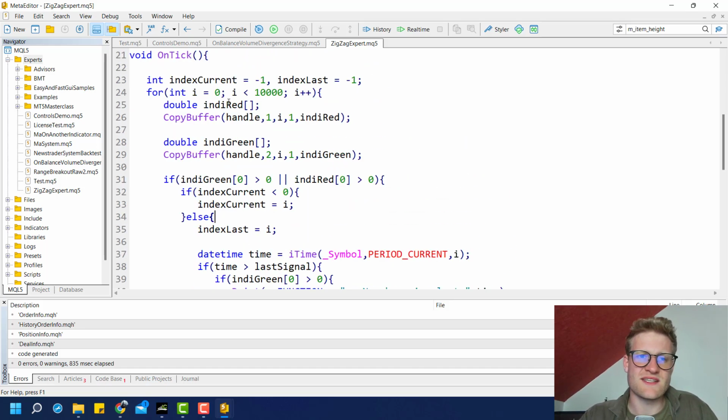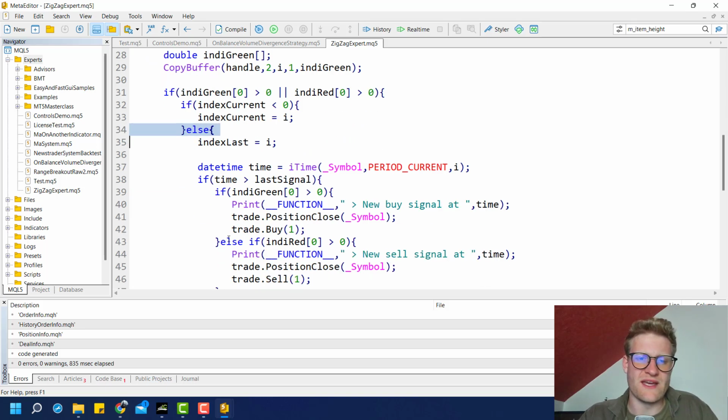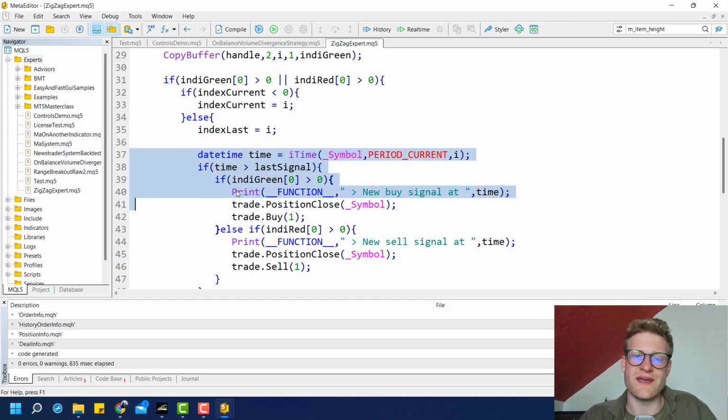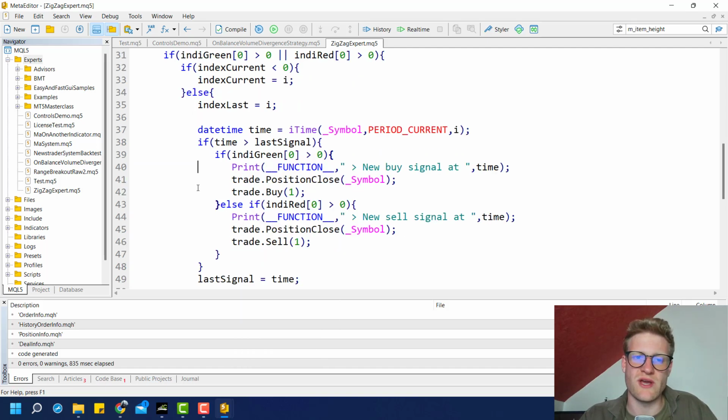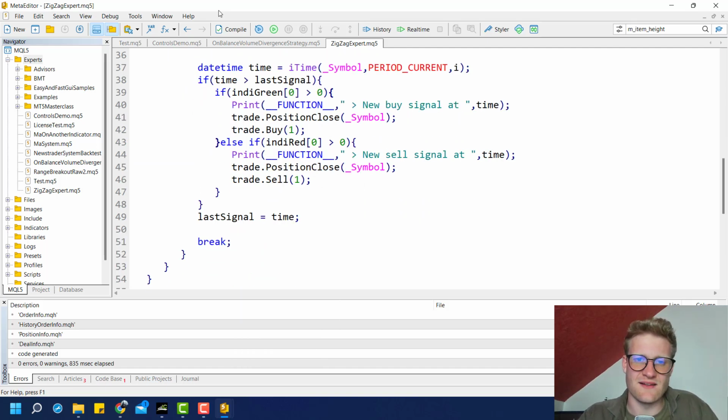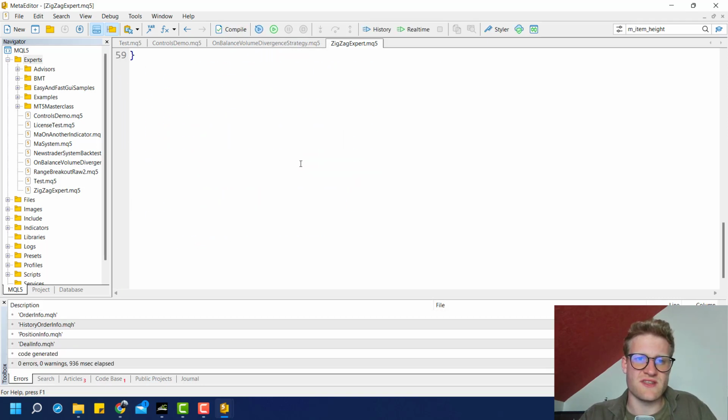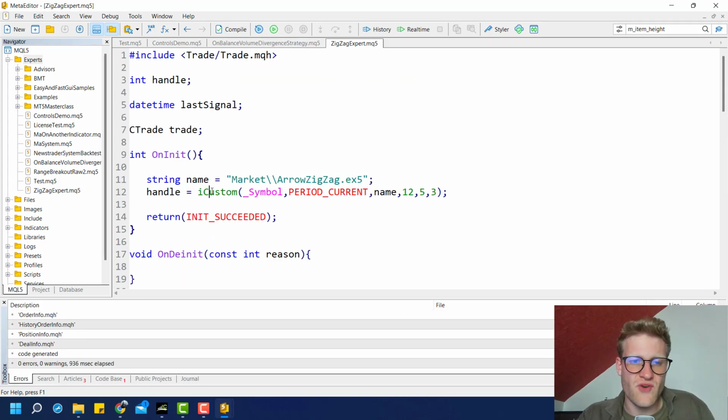And for the zigzag, for example, it makes sense to use this kind of loop where you find the current arrow and then the previous arrow, and once you found this previous arrow, you can execute a trade and store the timestamp of this last signal, because you do not want to execute any signal twice. So this is how you can use the iCustom function for custom indicators in MT5.